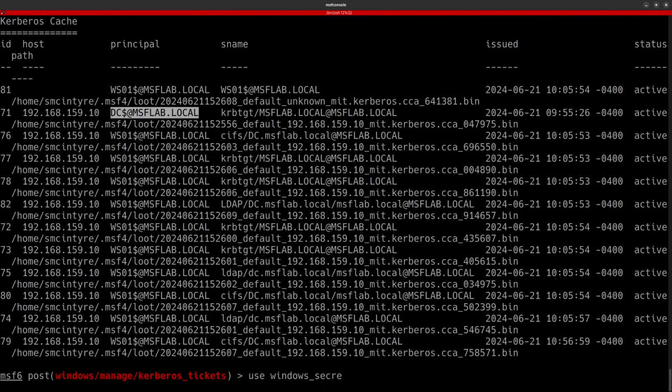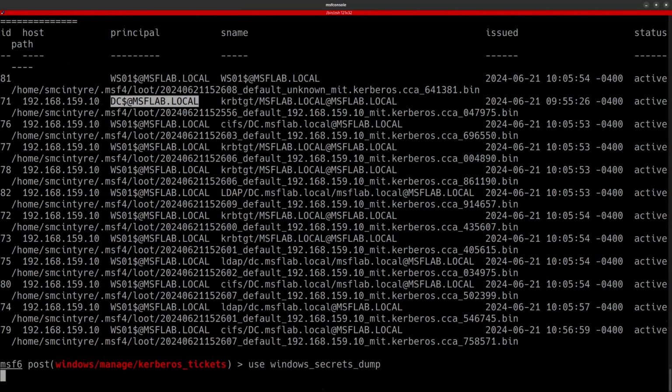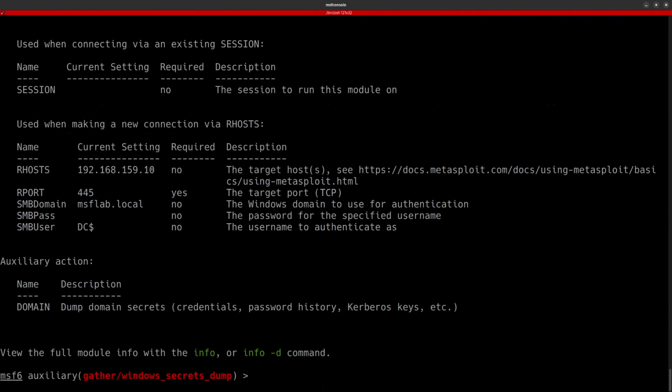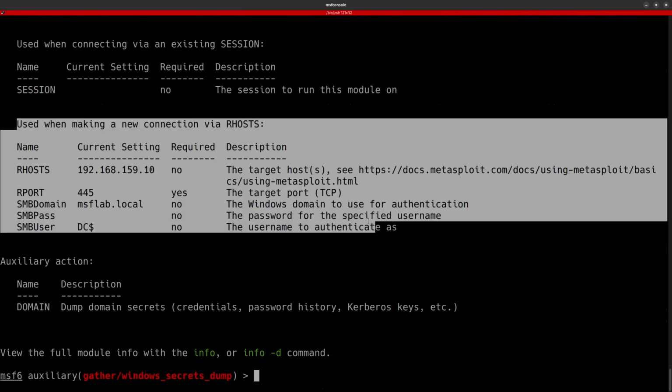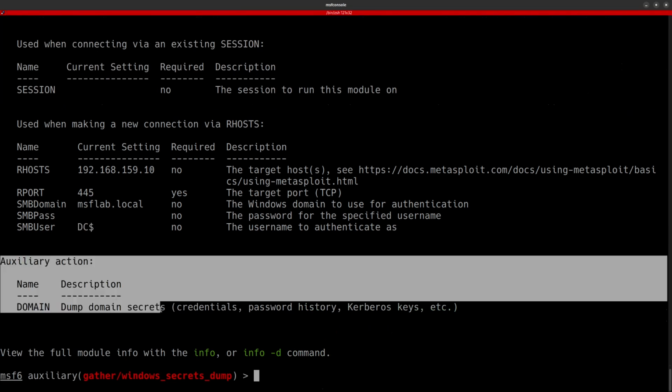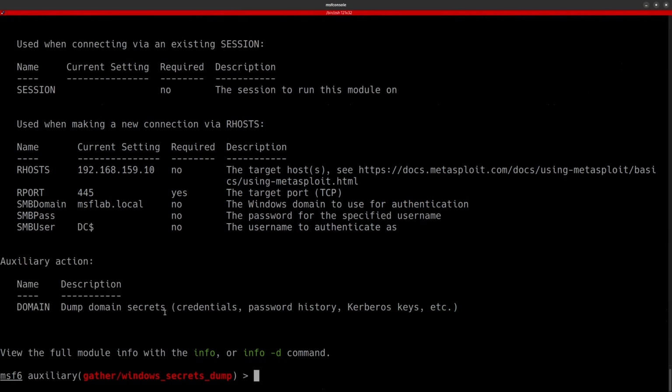So with that, let's go ahead and use that with the Windows Secrets Dump module. We're going to use that new pass the ticket functionality with the domain action to be able to go ahead and dump the Kerberos secrets out from the target domain controller. So we have this set up, our SMB user configured to be DC$, and we have all the Kerberos data store options set up already. So it's going to authenticate against the domain controller using that ticket that we just dumped out into our cache.